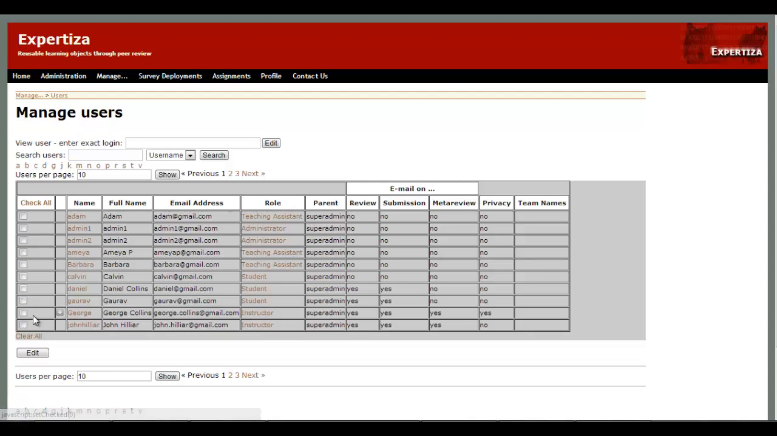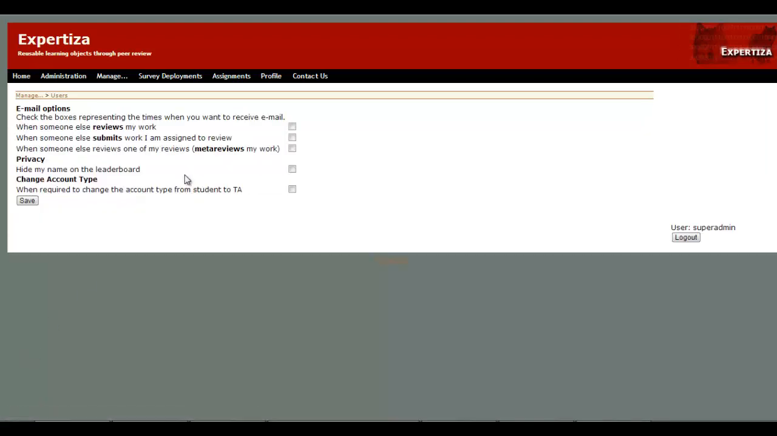Let's select one of the students. Over here, let's select Daniel. He has no on meta review and no on privacy, and he is also a student. Let's try to convert him to a TA. So let's click on the edit button. Over here, to keep yes on every attribute you want, check the checkboxes, and to change the student type to TA, also check this box.